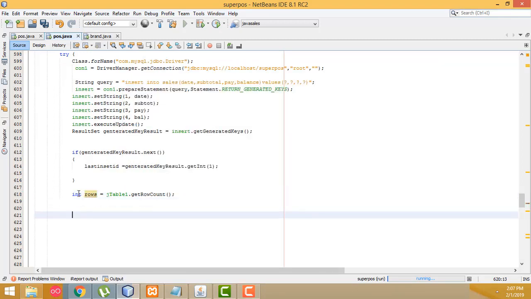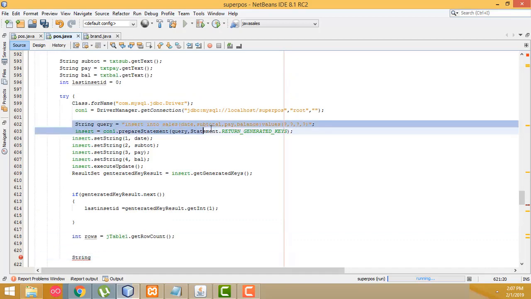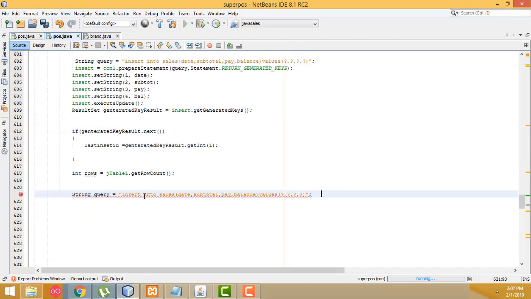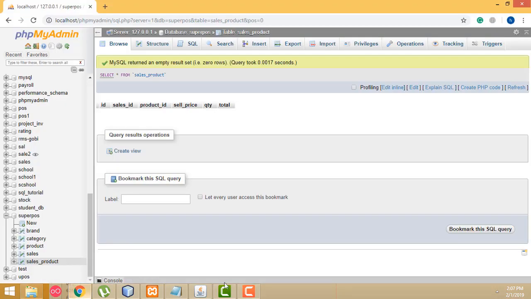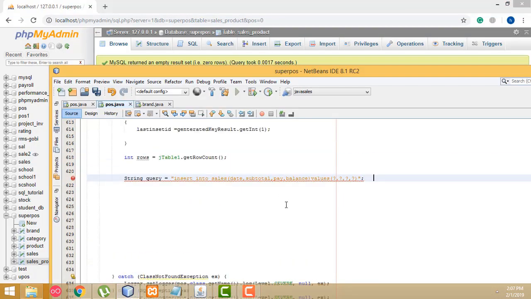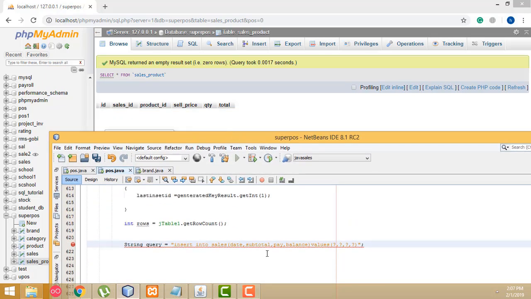Now here I am going to write another string query, the same string query, like this. Here I write insert, and we have to write the table name correctly. This table's name will be sales product.